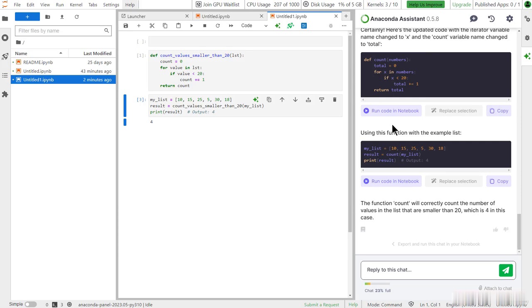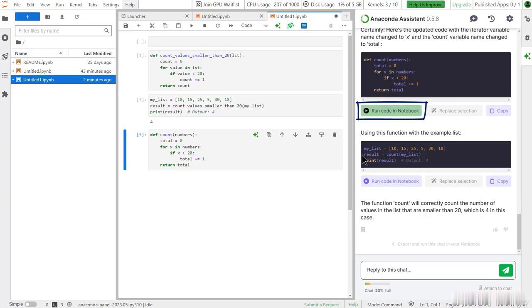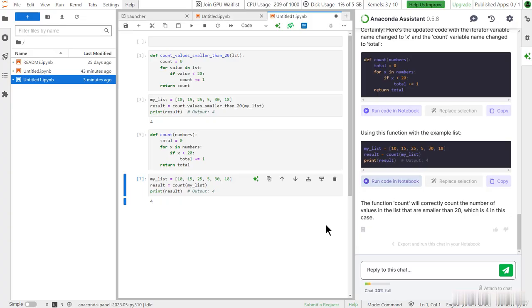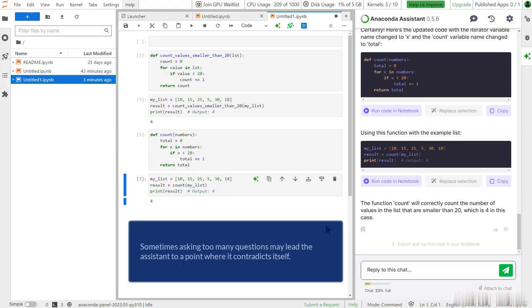Let's run the last two cells we obtained to execute the function with the desired name and apply it once to a sequence called myList. Here's a moment in which we need to be very careful. This is also where our experience as programmers can play a key role. While we may generally be satisfied with our work in this Anaconda notebook, sometimes asking too many questions may lead the assistant to a point where it contradicts itself.